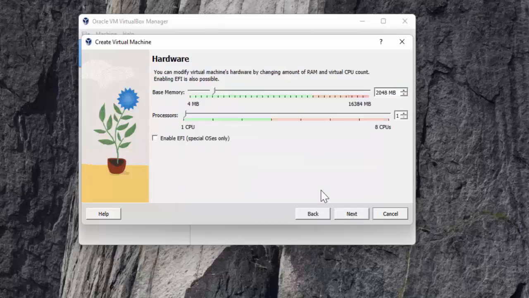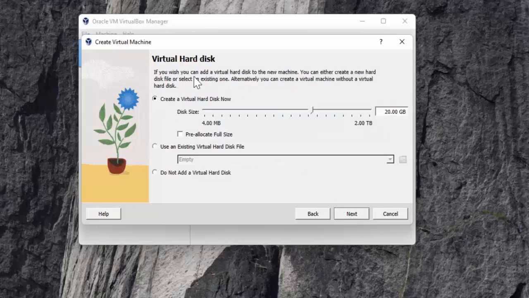Then next. Here in the hardware specification, you can select the memory dedicated to this virtual machine. I will keep it at 2 gigabytes, and you can also select how many CPUs you will assign to this virtual machine. I will keep it as 1 CPU. Let's click next. In the virtual hard disk page, you can select to create a virtual hard disk, and you can give it a disk space here. I will make it 50 gigabytes.